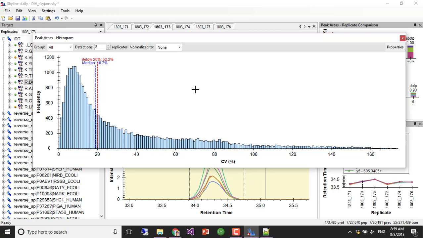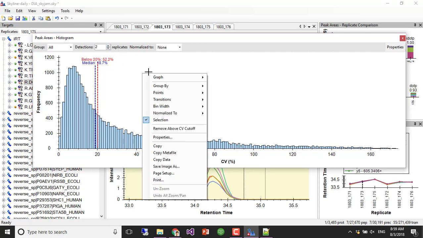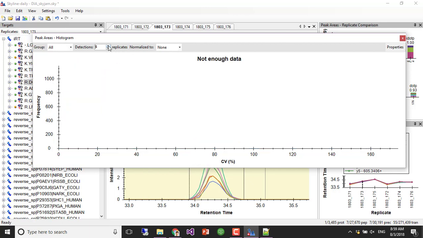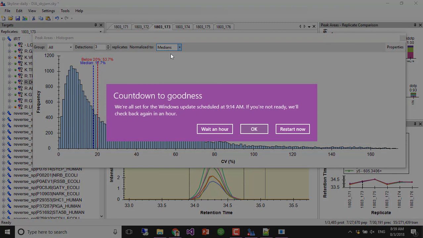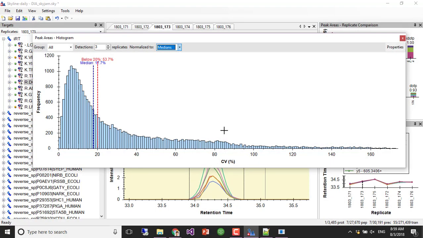And then we can say, how many detections does it have to have? We could say it has to have 2, or we could say it has to have 3, or, well, 4, there's not enough data. But yeah, so we can say 3, and then maybe things are getting a little bit better. Another thing we can do is normalize to medians, and that should make things even a little bit better.